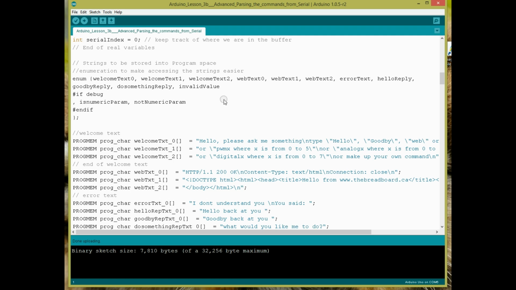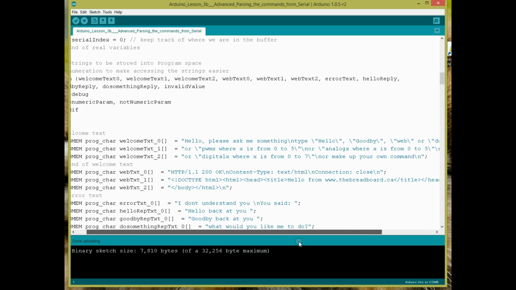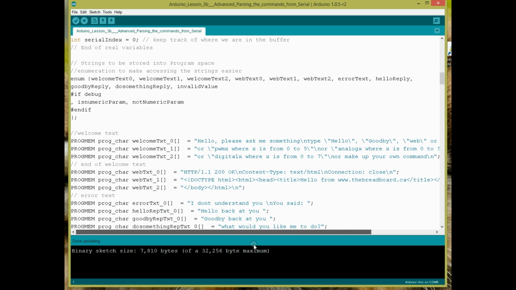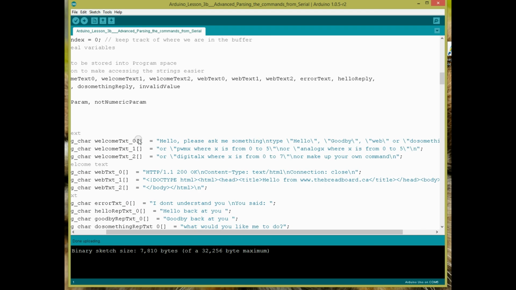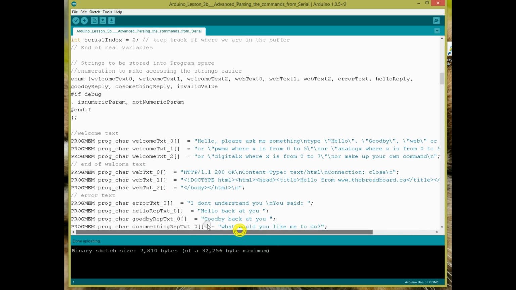So one of the ways of doing this is using an enumeration, and as I go through this, the picture will slowly become clearer to you. The first enumeration I have here is for the text that I actually output for various responses to commands and things that come in. You'll see there's welcome text 0, and it says hello, please ask me something, blah blah blah. Because I kept the strings to less than 128, I have to do certain strings over multiple declarations. So 0, 1, 2 constitute that hello screen when you first connect the console: welcome 0, welcome 1, welcome 2.